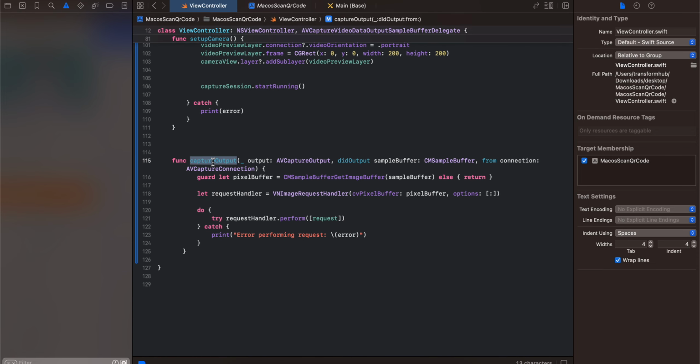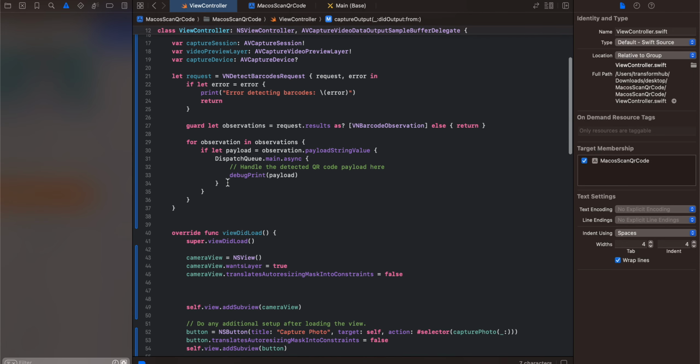And once it has been captured, here you can see I am getting the pixel buffer, and from that pixel buffer we get the VNImageRequestHandler, and then we perform the action on that particular request, and this gives a callback over here. So here you will get the actual QR code or barcode that has been detected.